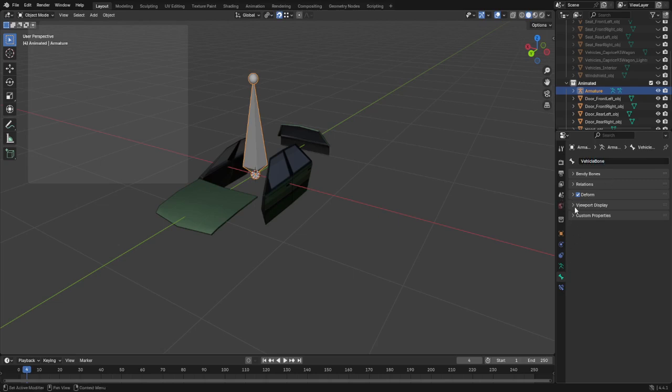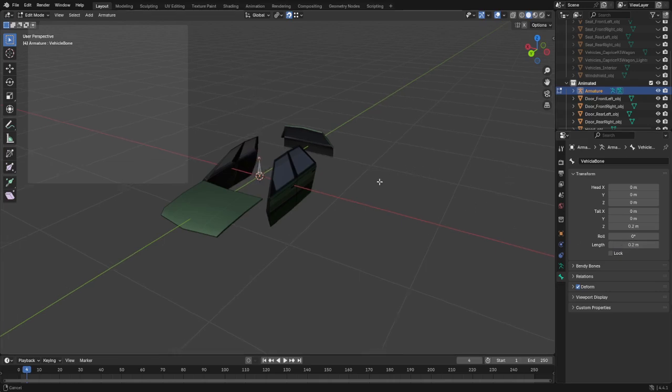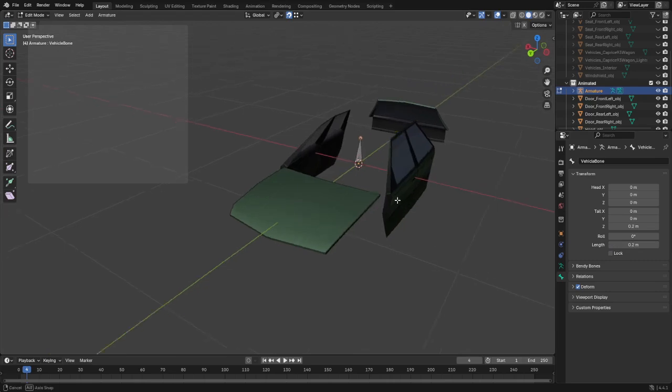And not bendy bones. Yeah, I wanted to edit this to be more sensible size. Okay, but we want more bones.